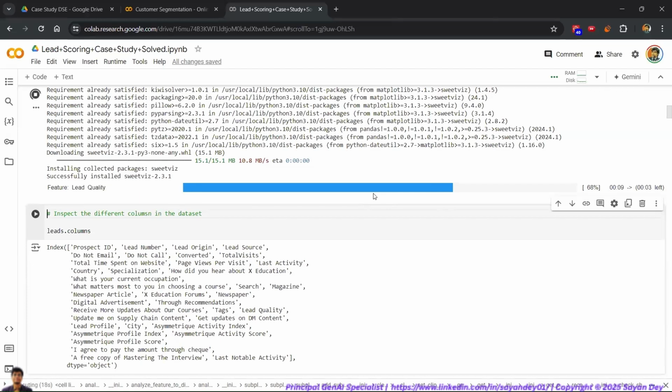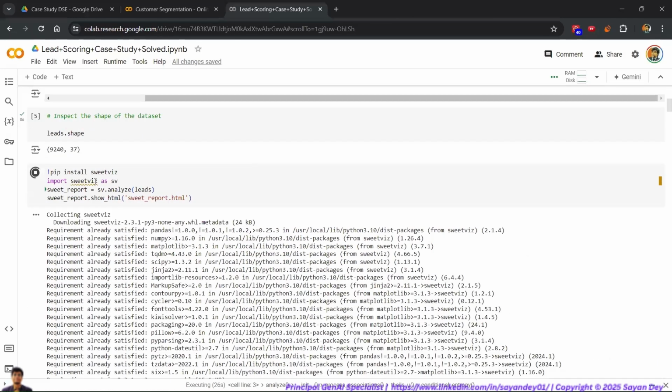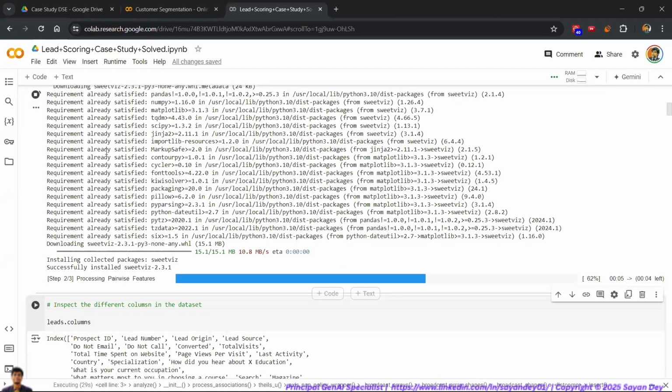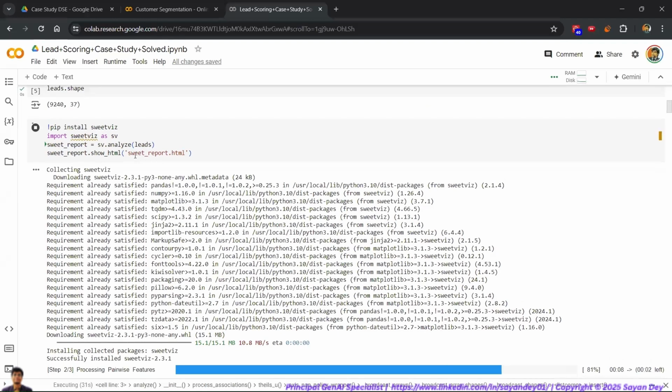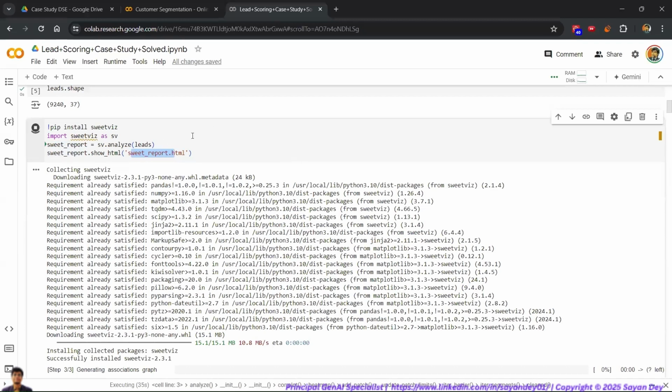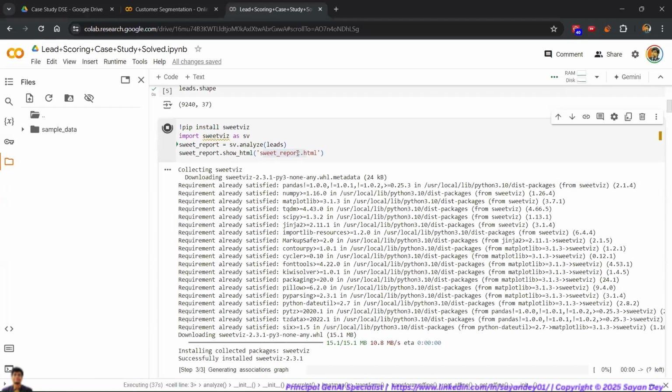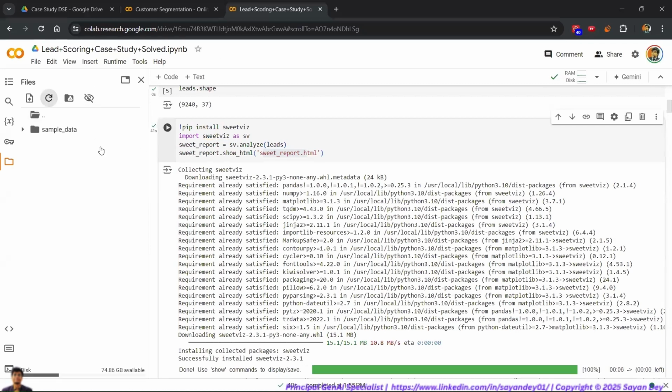There are many such Auto-EDA libraries, and I'll give you a sneak peek into some of them. You can use this for any data set: run Sweetviz and generate an auto report. After this executes, an HTML file will be created in your working directory. After it completes, the sweet report.html will appear, I can refresh, download the file, and see its contents.